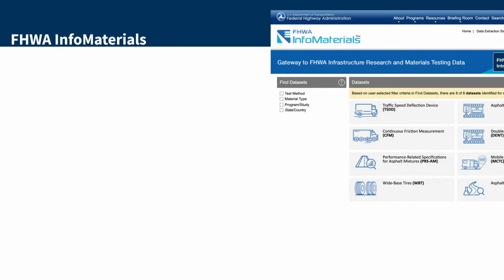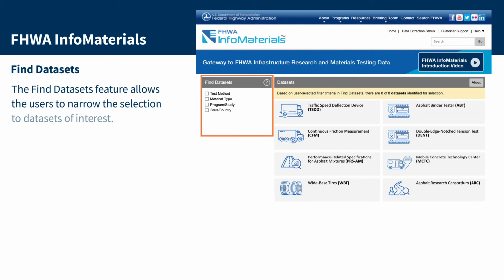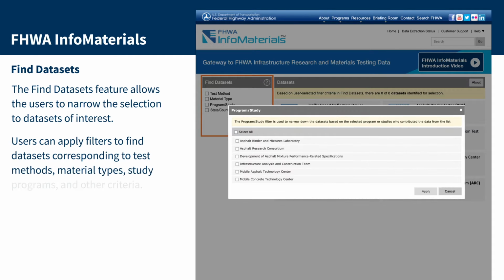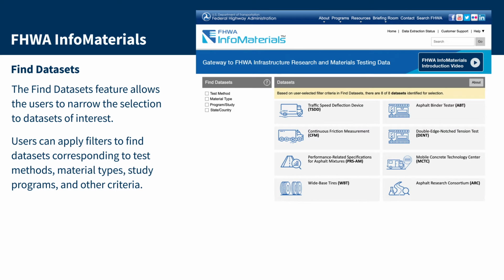The Find Datasets feature allows users to narrow the selection to datasets of interest. Users can apply filters to find datasets corresponding to test methods, material types, study programs, and other criteria. It should be noted that some programs have more than one dataset associated with them.